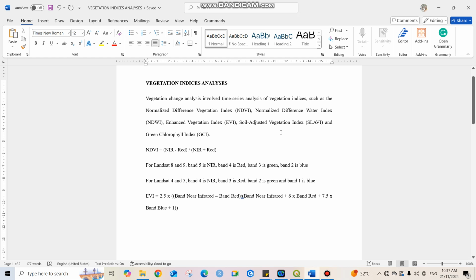So this is a continuation of my last video on how to do land use and land cover analysis using QGIS. Sometimes people who work on that aspect also work on vegetation indices analysis. So I'm going to be using QGIS to show you how to carry out these different analyses, and I'll be releasing about 4 videos on this. So let's go on quickly.